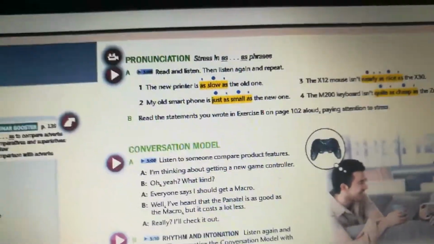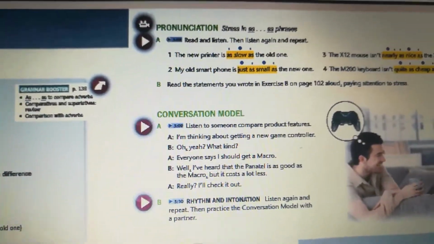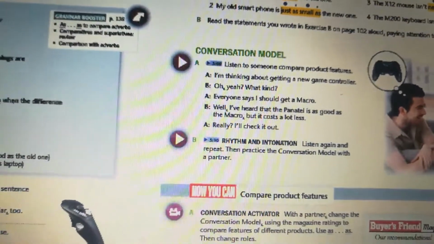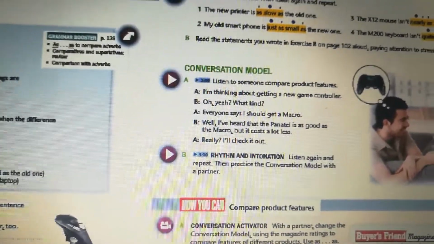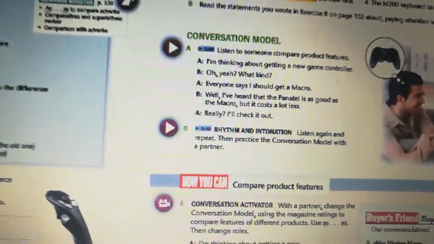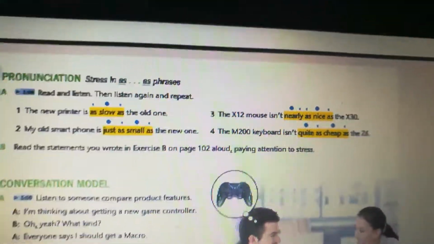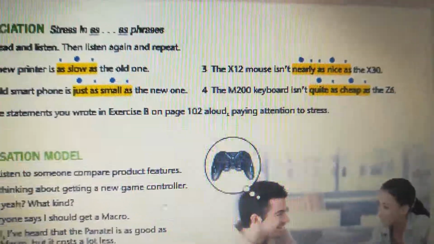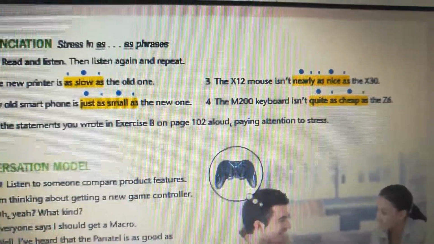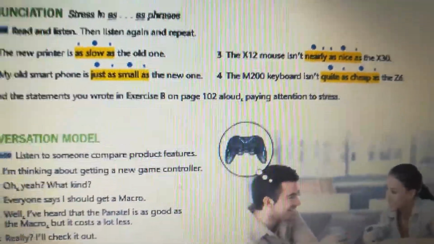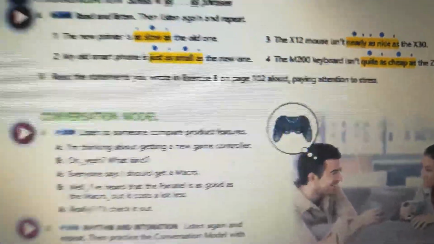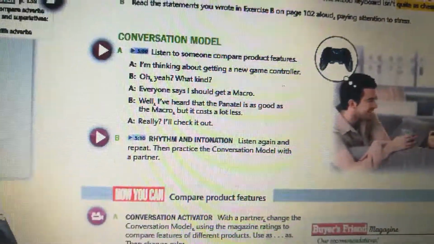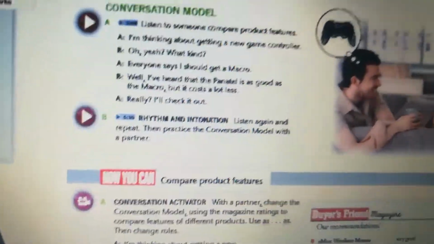Stress in as. For example, the new printer is as slow as the old one. My old smartphone is just as small as the new one. Number 3. The X12 mouse isn't nearly as nice as the X30. The M200 keyboard isn't quite as cheap as the Z6. Read the statements you wrote in exercise B on page 102 aloud, paying attention to stress.